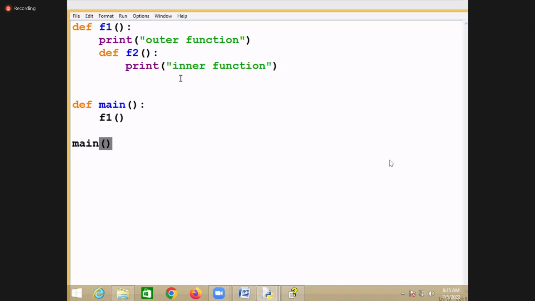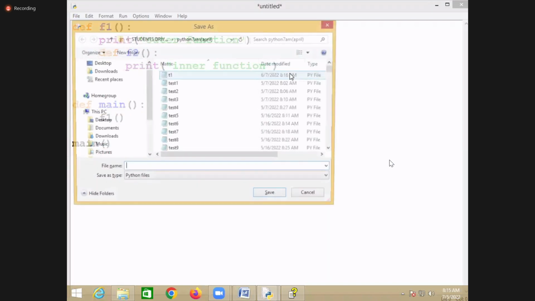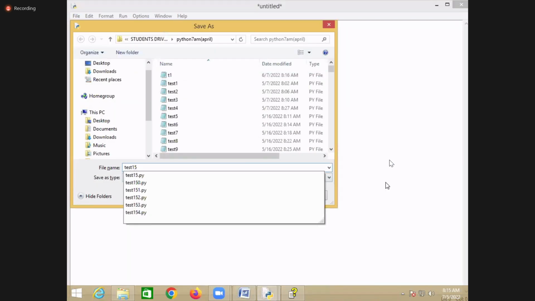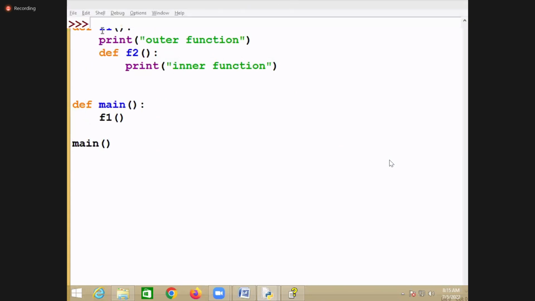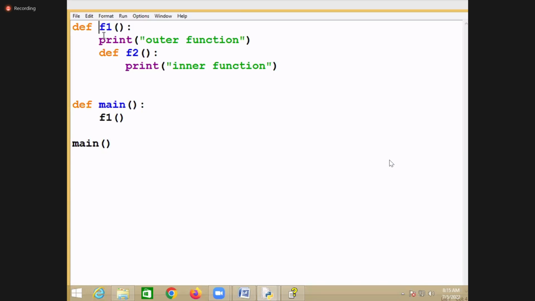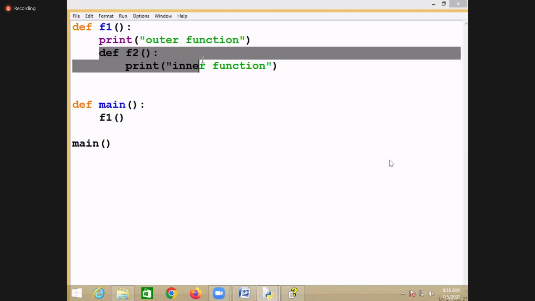So what will happen if I call the outer function? If I call the outer function, will it call the inner function automatically? No. I called which function here? Outer function. And what is the message I'll get? Outer function. But is this function called or not called? Not called, because I called the outer function. It will execute all the executable statements in the outer function. How many executable statements are there in the outer function? Only one. But is this function called or not called?